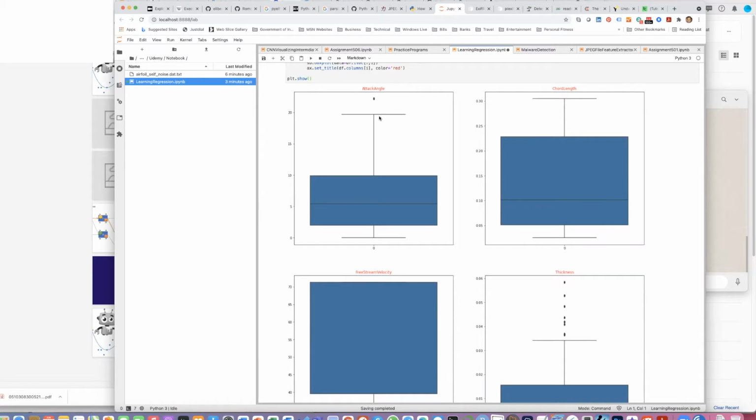Now this box plot works like this: the central line you're seeing here is the median, this is the third quartile, this is the first quartile, and these two lines, 1.5 times the interquartile range, are known as Tukey's boundary. Anything which lies outside these two lines, these whiskers, outside the Tukey's boundary, is known as an outlier.